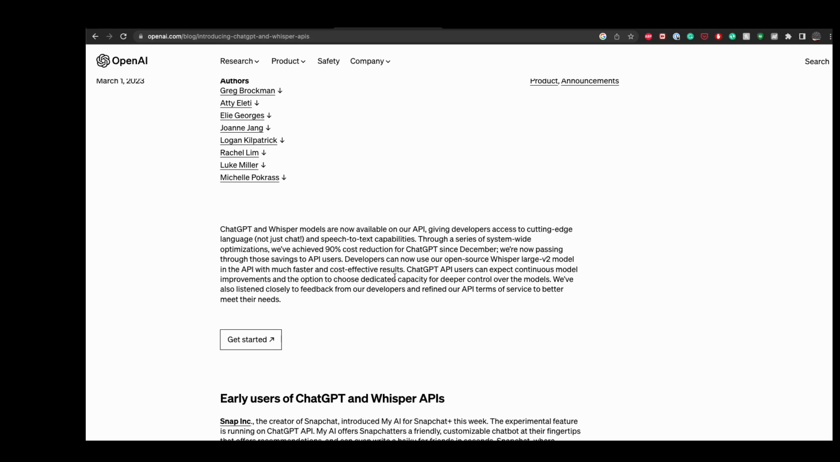Developers can now use our open source Whisper large version 2 model in the API with much faster and cost effective results. ChatGPT API users can expect continuous model improvements and the option to choose dedicated capacity for deeper control over the models. We have also listened closely to the feedback from our developers and refined our API terms of service to better meet their needs.